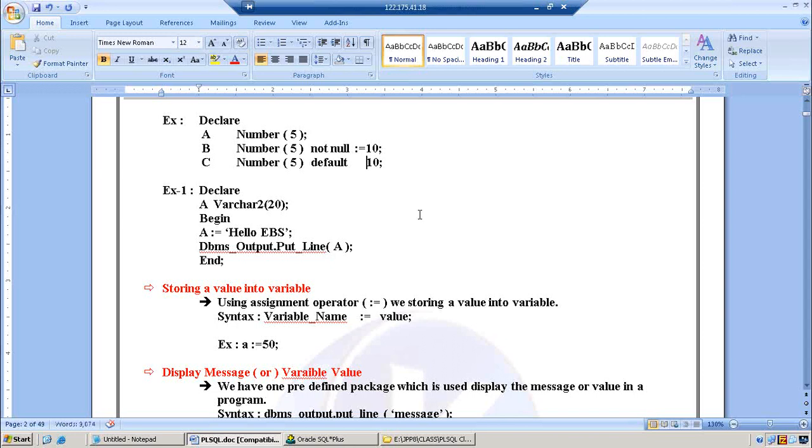Then now I am going to develop a simple program, which is an anonymous program. In this anonymous block, I declare a variable. I didn't use any create command. If you use create, then that is a named block. But here I don't want to use any create command. I am just going to develop a simple program. Declare. We can define one variable, and the data type also we can specify.